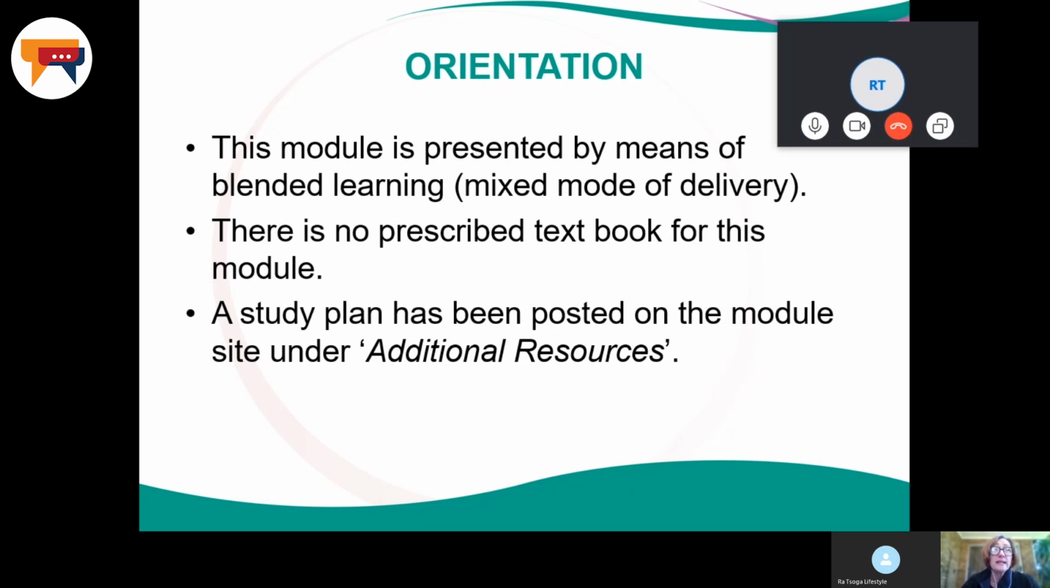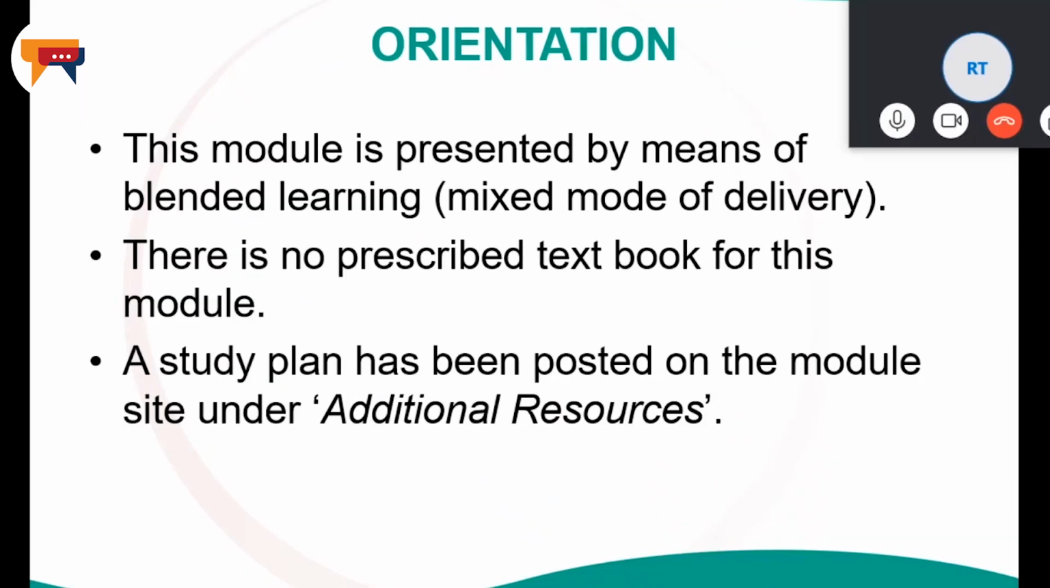To help you to study, I've provided you with a study plan that you can use. There's no need to follow it rigidly. You are most welcome to adapt it to your circumstances and your needs. It's available if you use your student number and you log into myUNISA and you click on my modules and you select CHL2601, which is the code for children's literature. The module site will open, and on the left side of the screen you will find a menu, and if you click on additional resources, you will find the study plan.